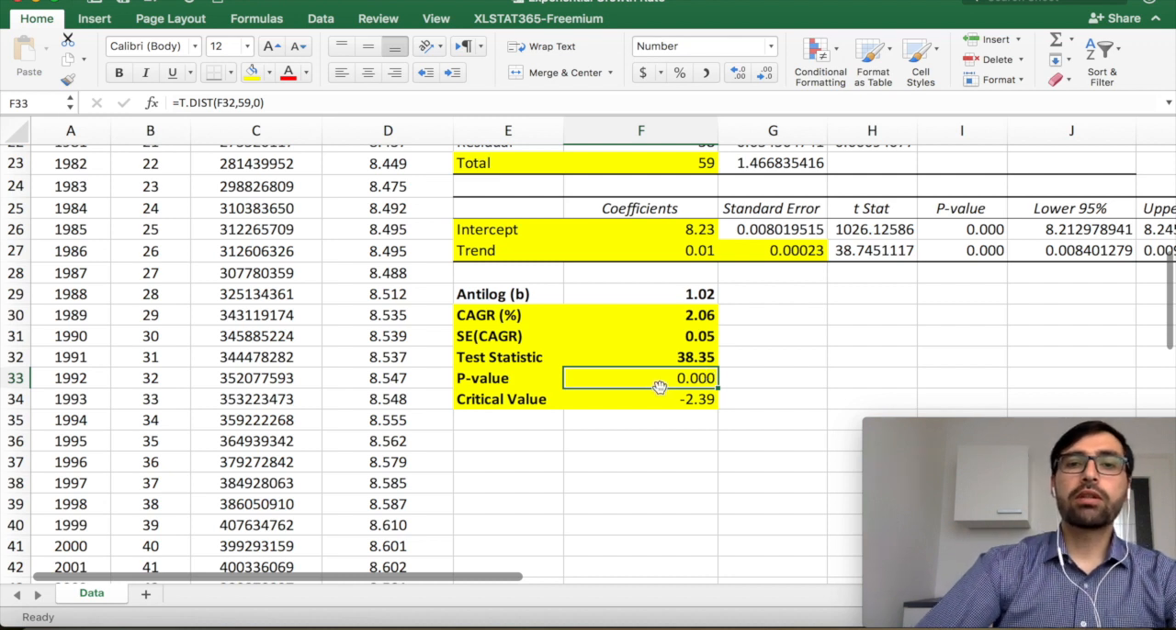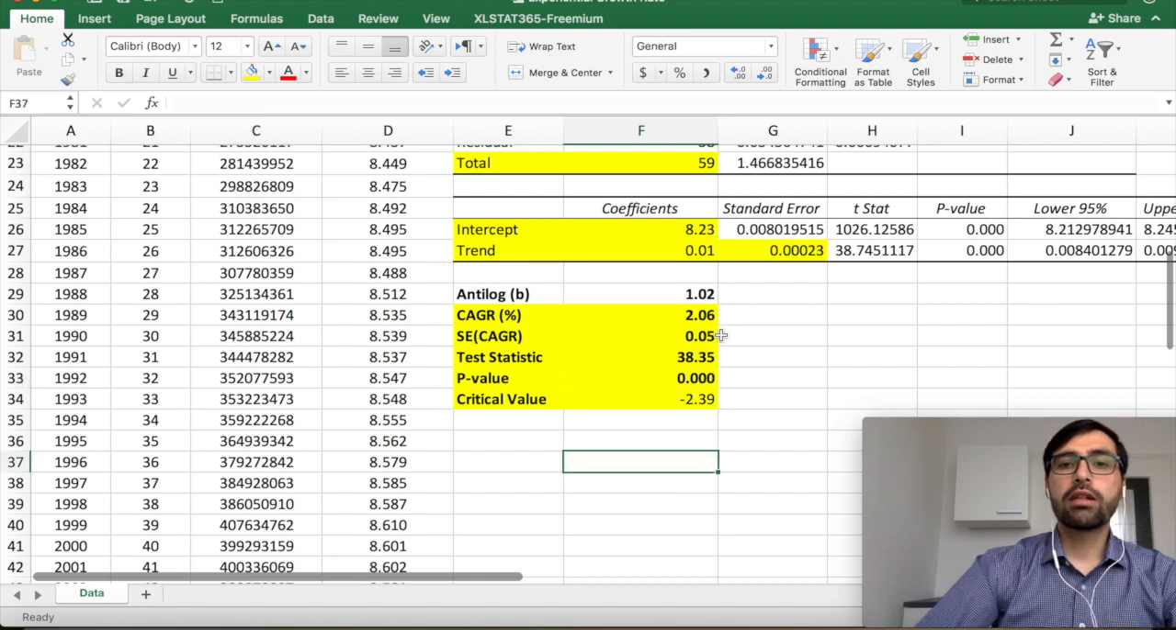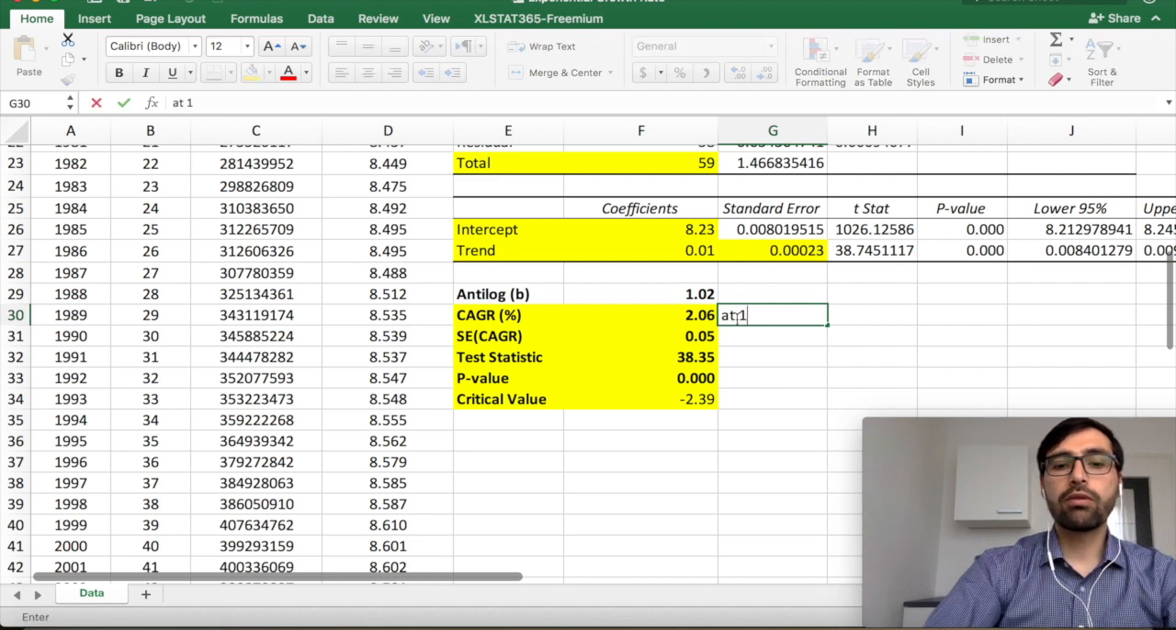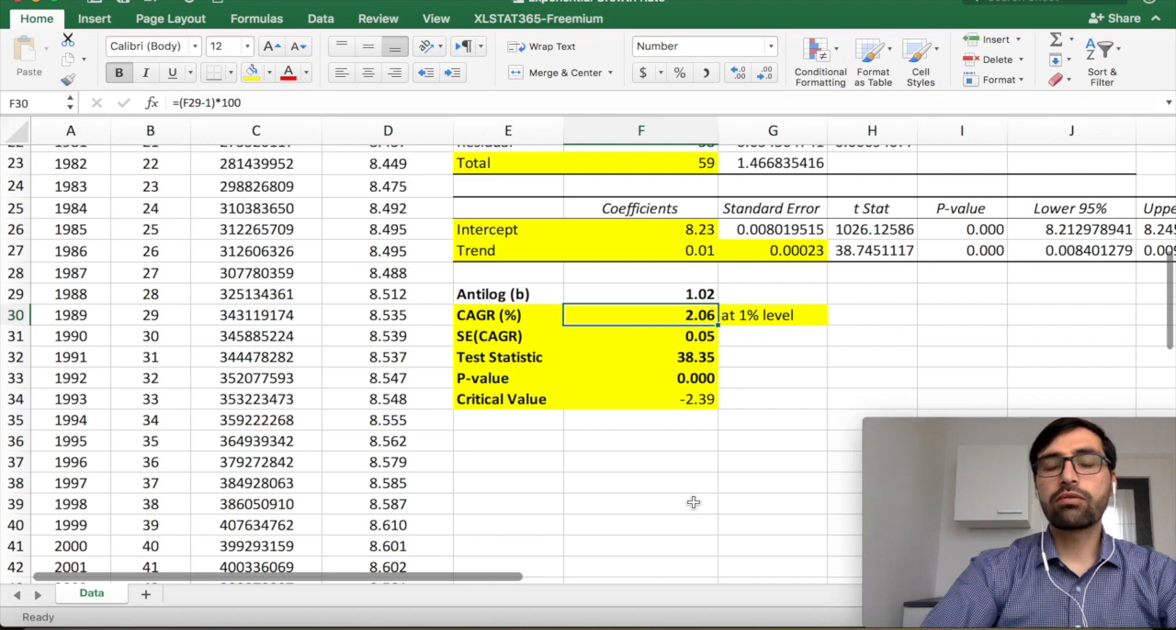So in both methods, we decide that the null hypothesis is rejected, and this growth rate is significant at 1% or even higher than 1% level of significance. So you can then put stars on your growth rate, and then it is ready for presentation.